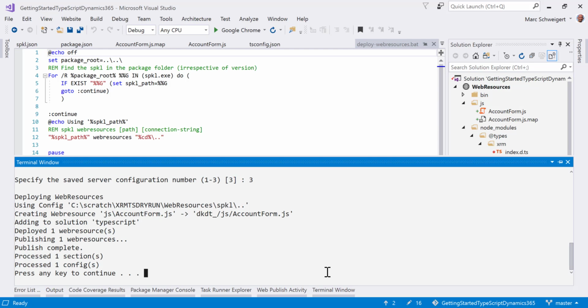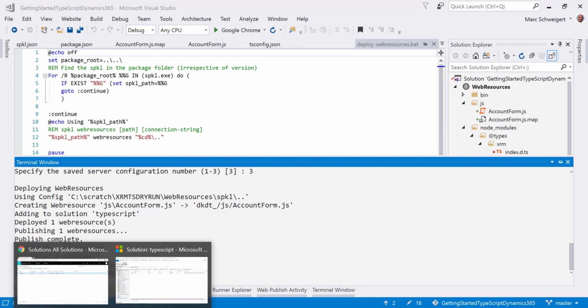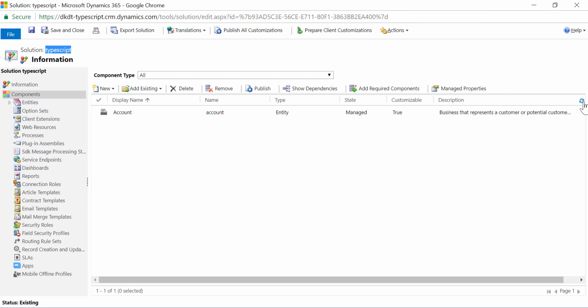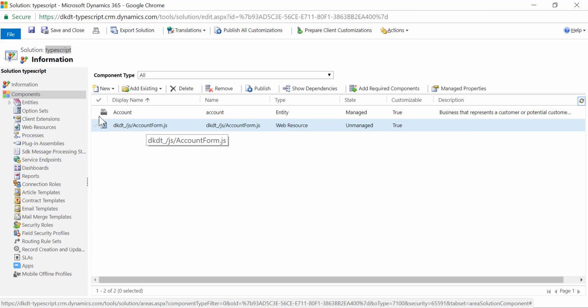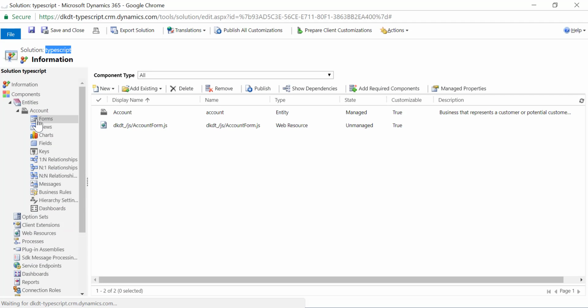And again, there are lots of approaches to deploying web resources from Visual Studio. This is my preferred approach. Your mileage may vary. So I'll come over here and refresh my solution. We'll see that that's there now. So I can go over to my form and wire up this to the entity form.